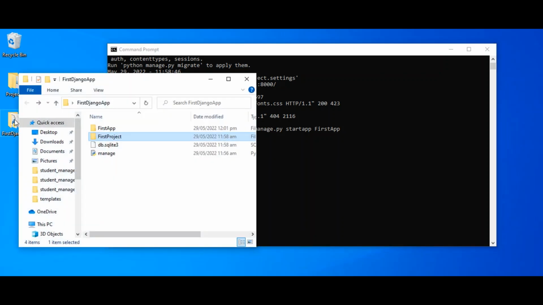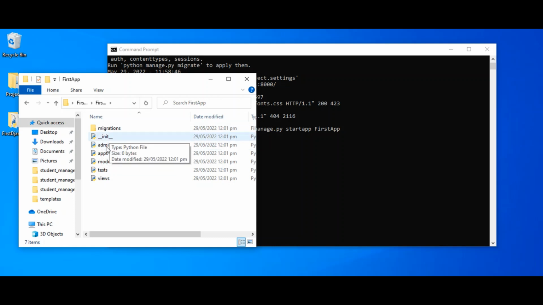Let's check into our folder. We have a newly created folder here, my first app. We have these migrations; you will get to understand them as we move on. We have the init file as well, which means this is a package. We have the admin file here as well, and it's used to define how the administration management panel of this app looks like. Then we have the apps file here.